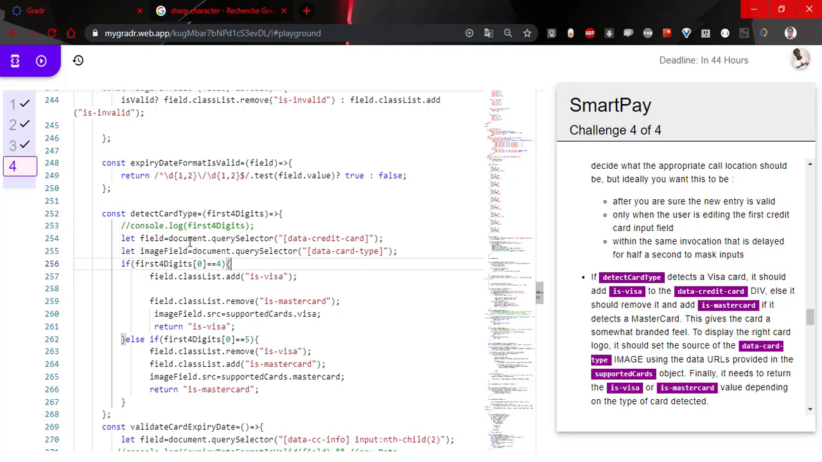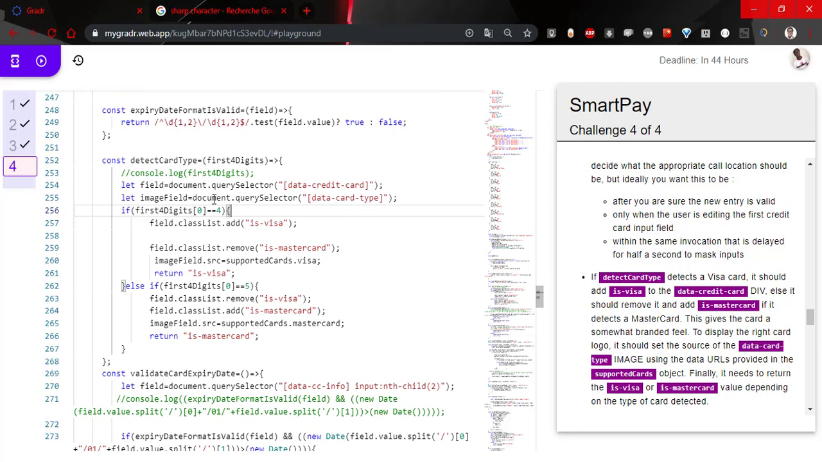We just start by making a query selection to get the field and another one to get the image field or node or whatever you want to call it. Then we must check if the first value of the first 4 digits is equal to 4. If it is the case, we know that this card is Visa, and if it is not the case and the first value of the first 4 digits is equal to 5, we know that it is a MasterCard, and we just have to follow the instruction as it is said. It is very simple, as you can see here.